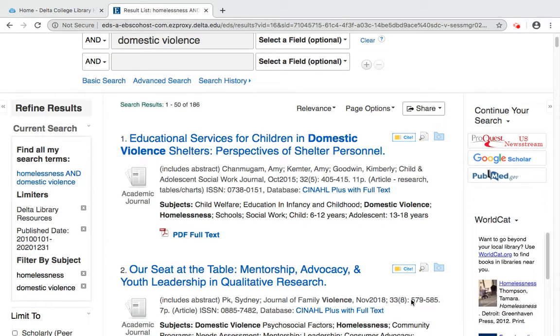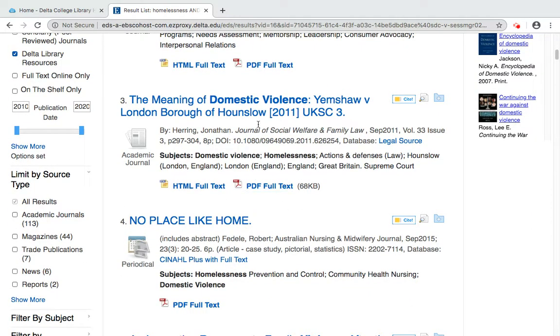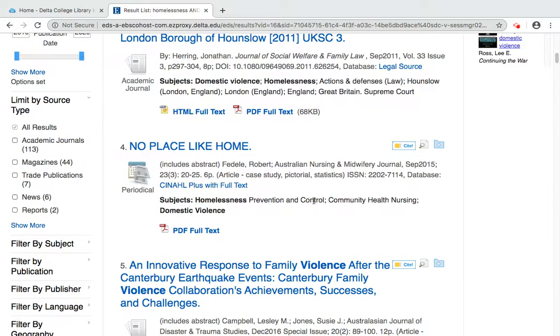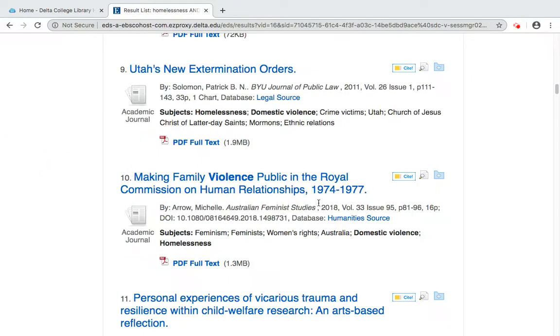There is lots of information available for each item right on this screen, including the title, the author, the source, the date, how many pages it is, and the source type. Keep scrolling until you find an article you are interested in.